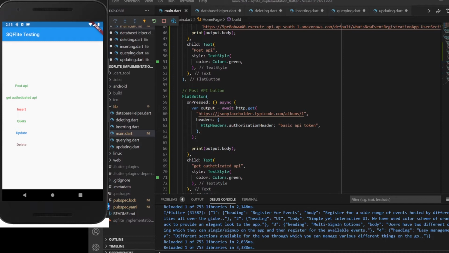In today's session, I'll be telling you guys how you can perform various different CRUD operations inside your Flutter application. CRUD basically stands for create, read, update and delete. These are the four operations which we'll see how to perform on our local storage data, which will be in the form of a SQLite database.